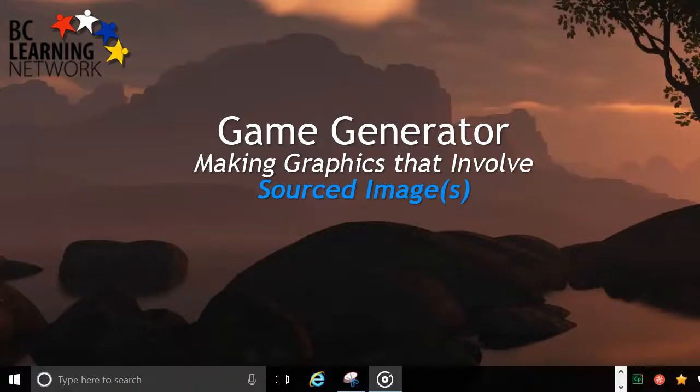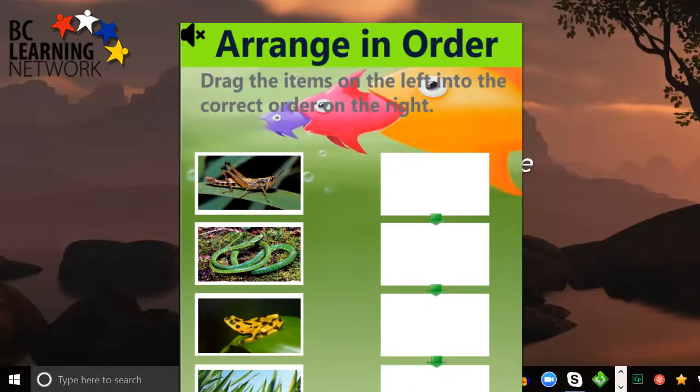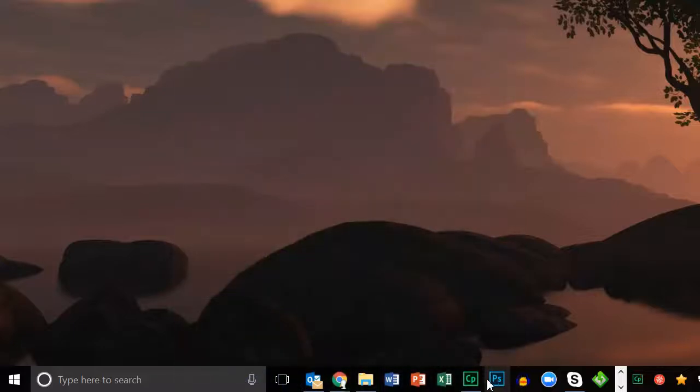In this short tutorial, we'll make a game graphic that includes an image or part of an image that you've sourced elsewhere. For example, let's make a graphic for the Arrange in Order game. Let's make a good grasshopper graphic, for example. You can do this in a number of ways, and if you're already familiar with getting around Photoshop, then stop the video and just use that.